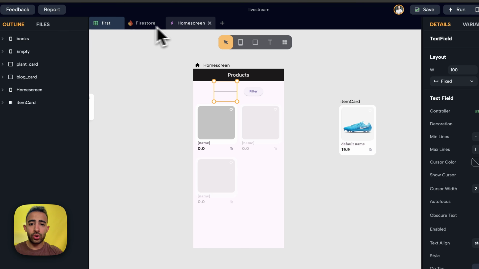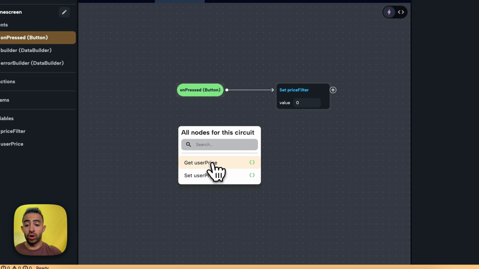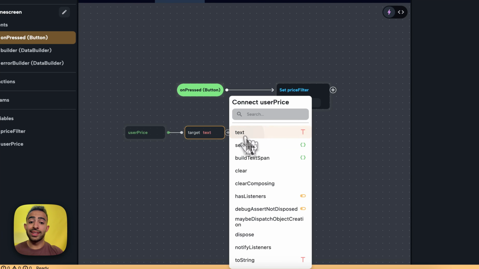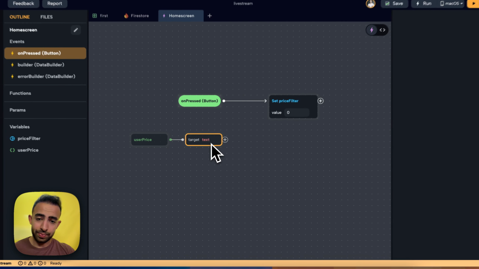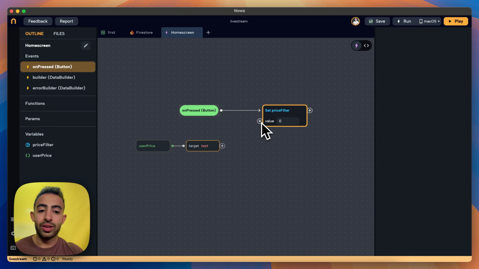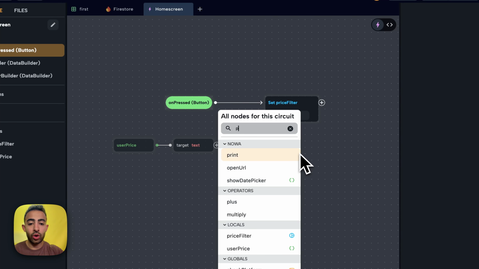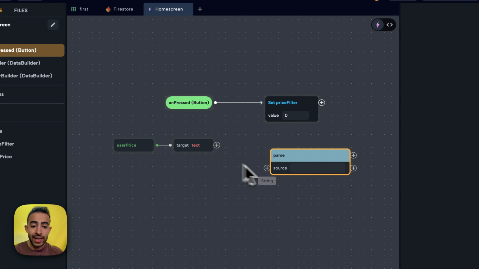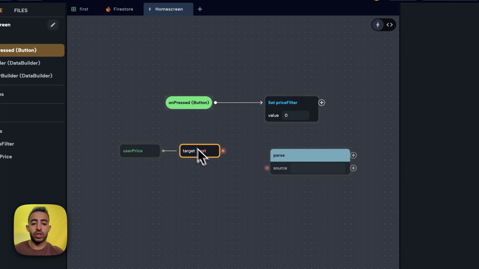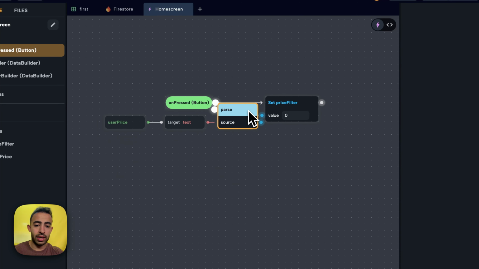So going back to the home screen, I can then get the user price, which is a controller I just created, and get the text. So this will give me the text that's coming from the text field here. But here the type is string, but the price filter is a double. So I need to change the type from string to double. So here, if I right click, I can see something called parse. And parse will get a string and return it as a double. So I can connect the text here. I can connect the parse here.